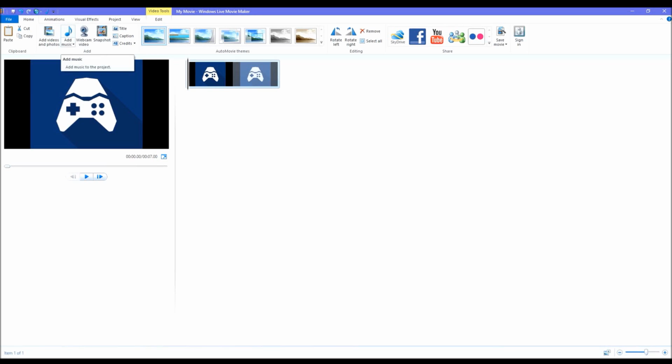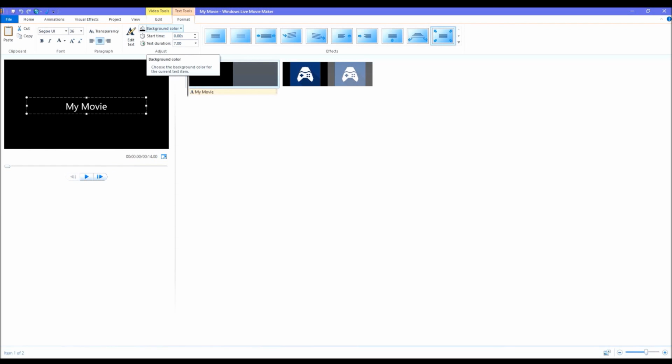In webcam video you can record your video via your computer webcam. With the snapshot icon, a snapshot gets saved on your computer desktop. In the title tab, a new tab appears where you can add background colors, text, etc. You can change the font color and text as per your desire, like I write the title, Ashton Games.